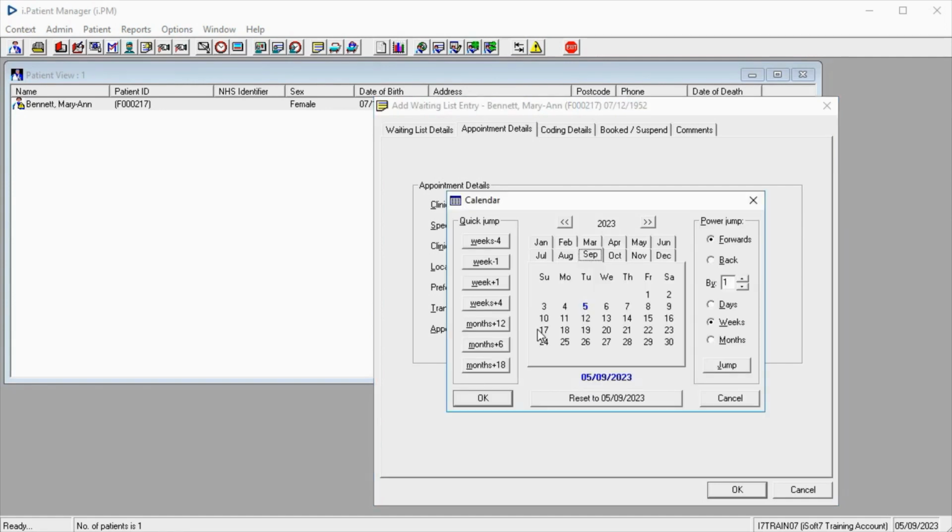For a follow-up waiting list, the clinician will decide when they want to see the patient again. Let's say the clinician has asked to see the patient again in 4 weeks. If the patient needs to be seen again within 4 weeks, this is their appointment by date.